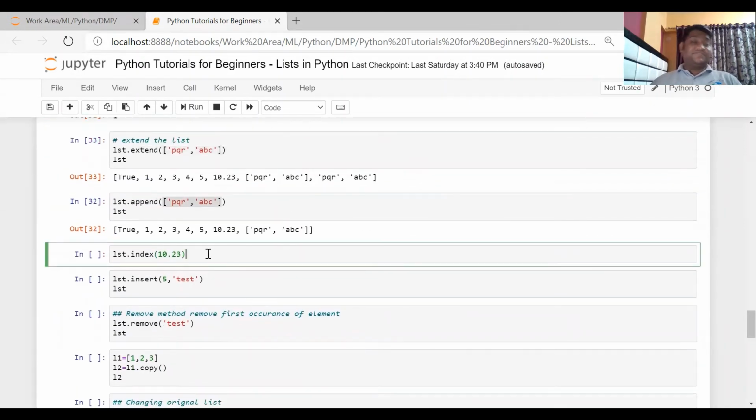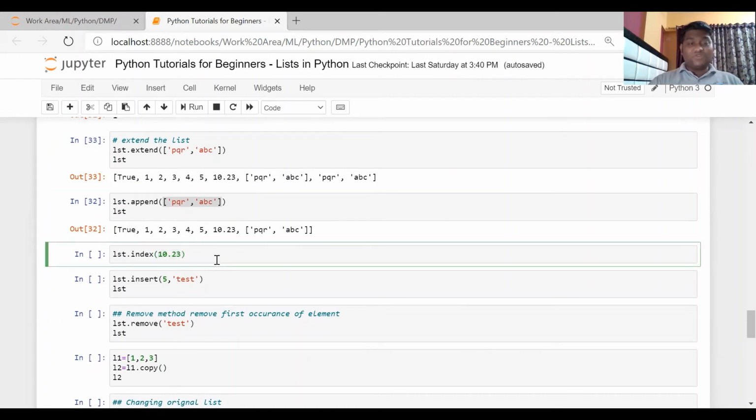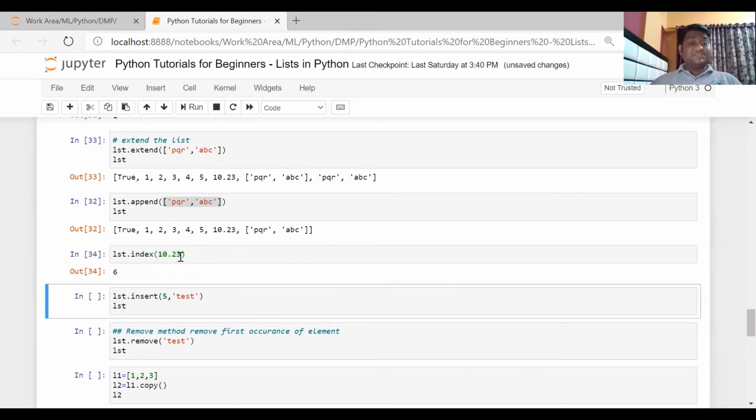Let's see the next function now, the index function. The index function gives you the index of a particular value. If this is our last list and you try to see the index of this value, the positions are 0, 1, 2, 3, 4, 5 and 6. If you fire this query, you will get 6 because this data is present at index 6.